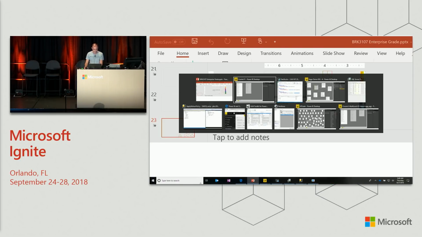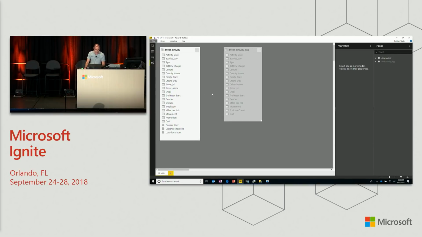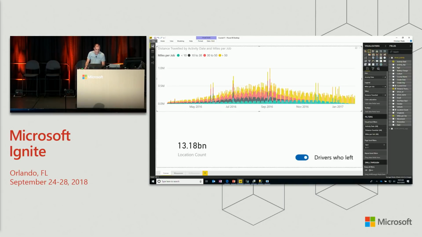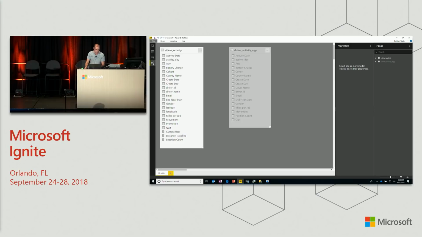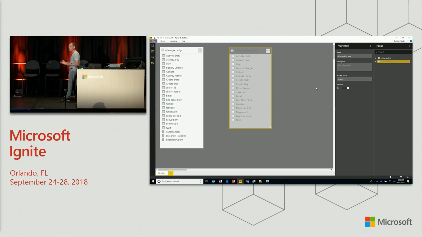All right, so I'm here in the trillion row demo. And the model here, the only table that the users see is this one, the driver activity. This is the one with a trillion rows. And it's DirectQuery, and it's coming from HDI Spark. Right? The aggregation table is in memory, and it's hidden, just like before. But the key difference here is that there isn't a single relationship in this whole model.